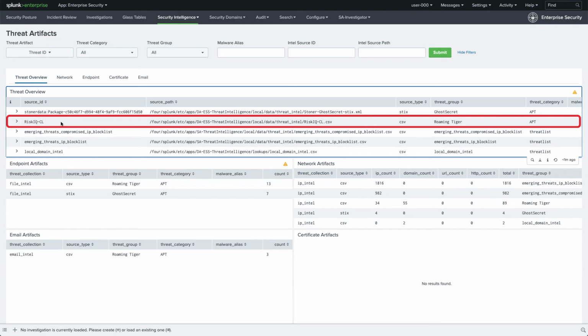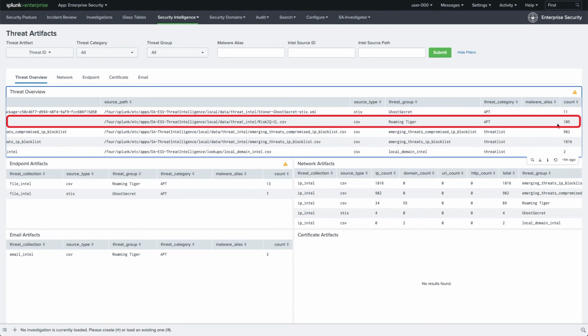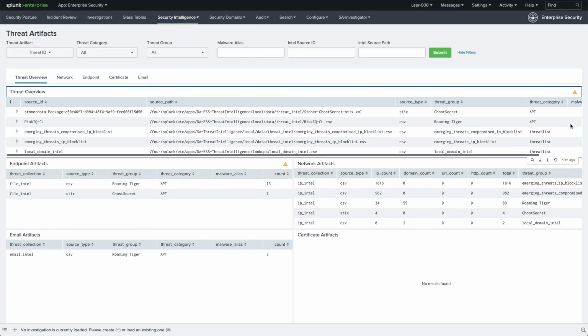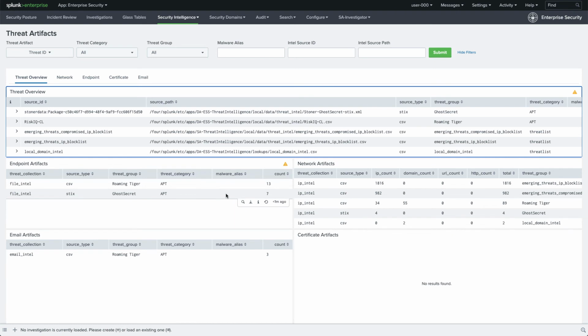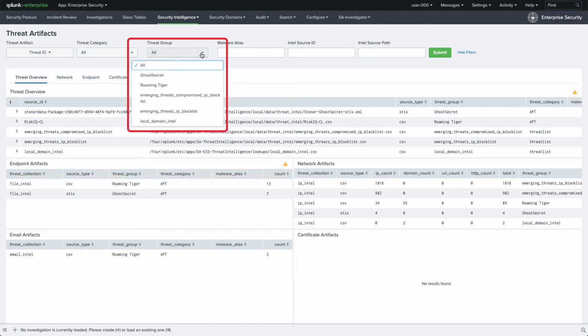If you scroll across, you can see the source type being CSV, and the threat type being Roaming Tiger, and so forth. If you scroll all the way to the far right, it'll tell you how many indicators are in that specific grouping, and down below it tells us the overall information. Now, let's look at the Roaming Tiger threat intel as a whole. Similarly to what we did before, rather than selecting local domain intel, click on the drop down next to threat group, select Roaming Tiger, and then click submit.